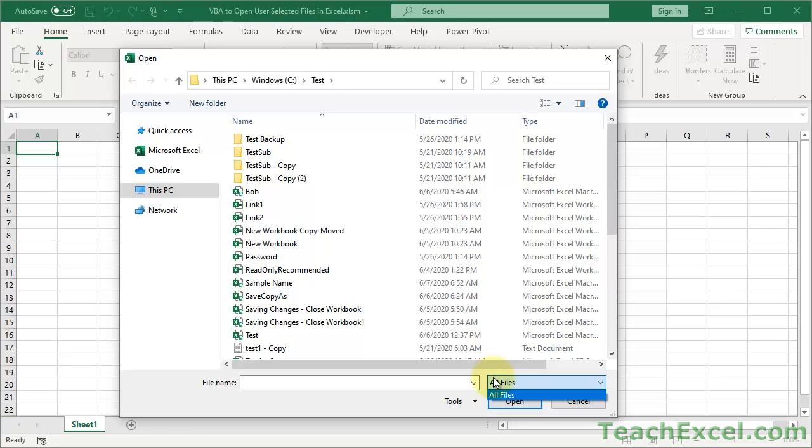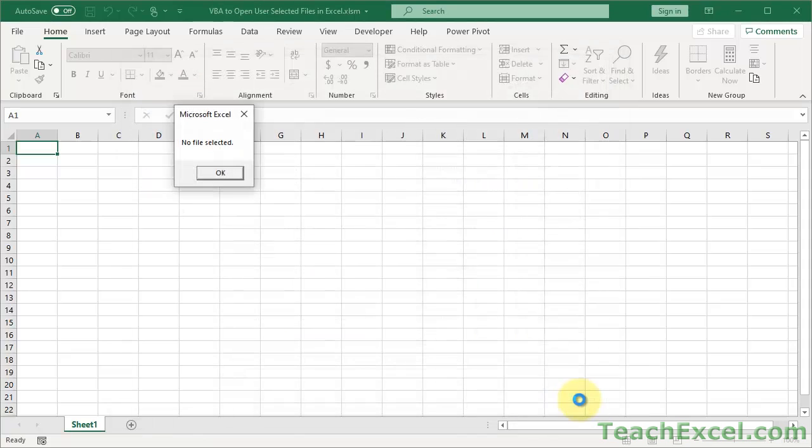And one other cool thing I'll show you how to do is if the user doesn't select a file here, let's say they hit cancel, you get a little window, no file selected. So let me show you how to do all of that now.